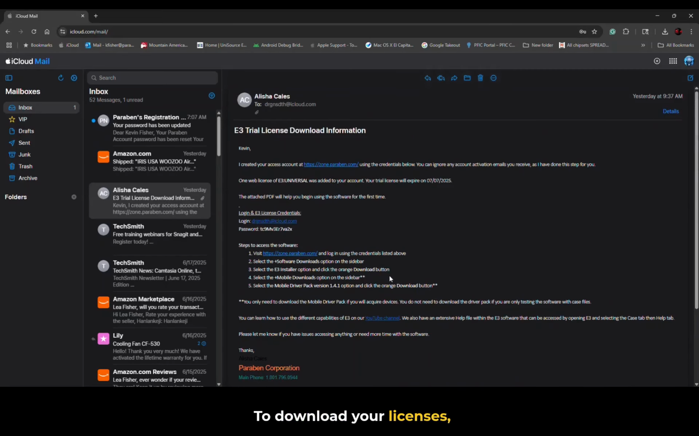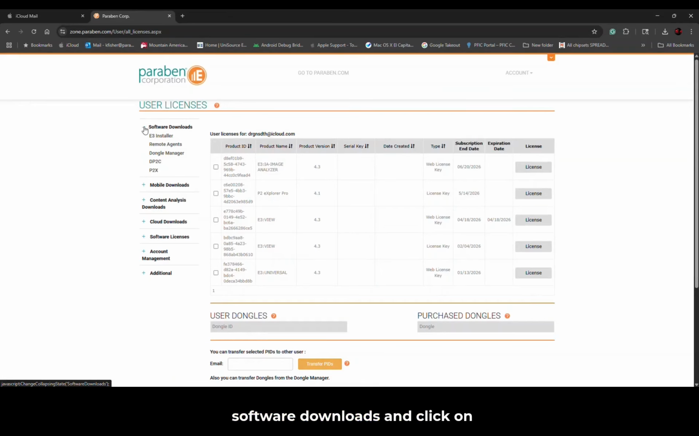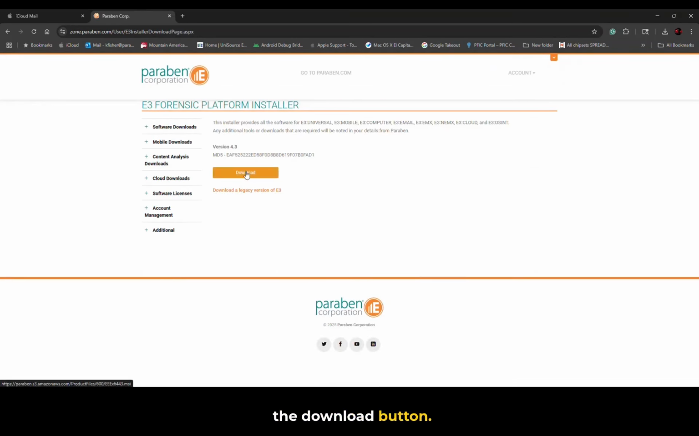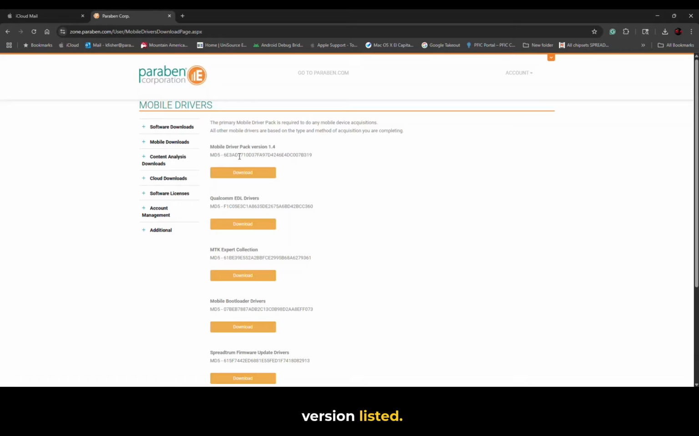To download your licenses, you will go to zone.paraben.com and you will be able to log in with the credentials that have been provided. Once you've logged into your account, you're going to expand the software downloads and click on the E3 installer and click the download button. Once that has finished, you'll want to expand the mobile driver pack and select the mobile drivers and download and install the latest version listed.